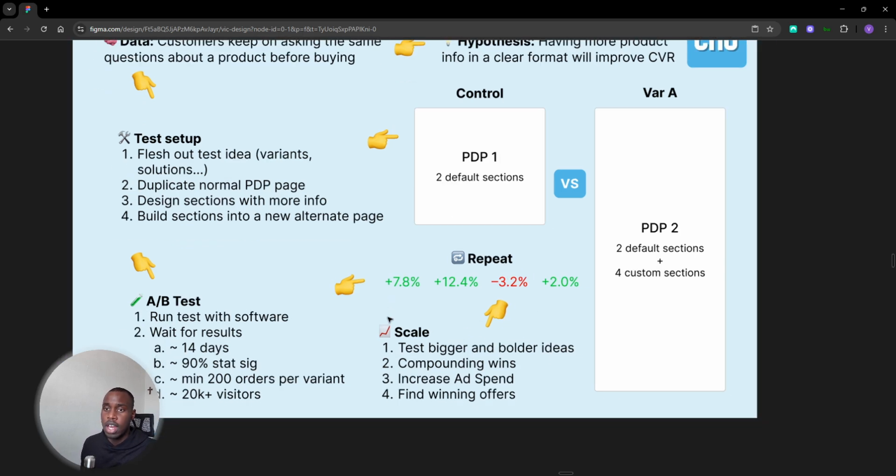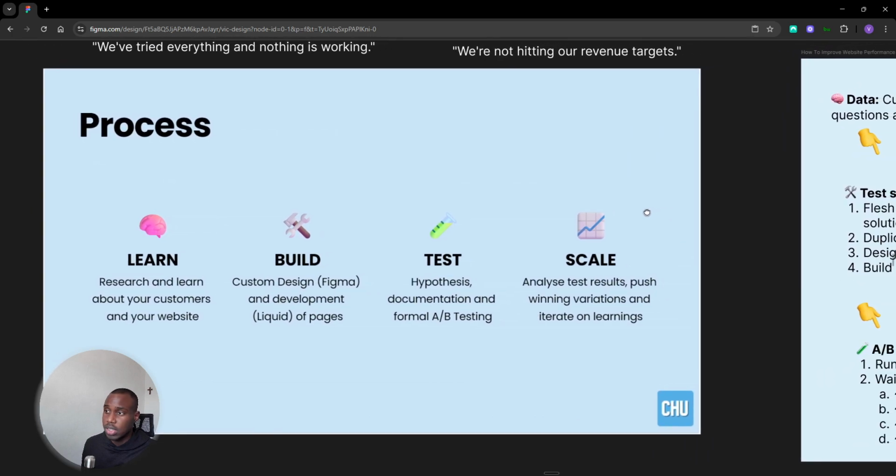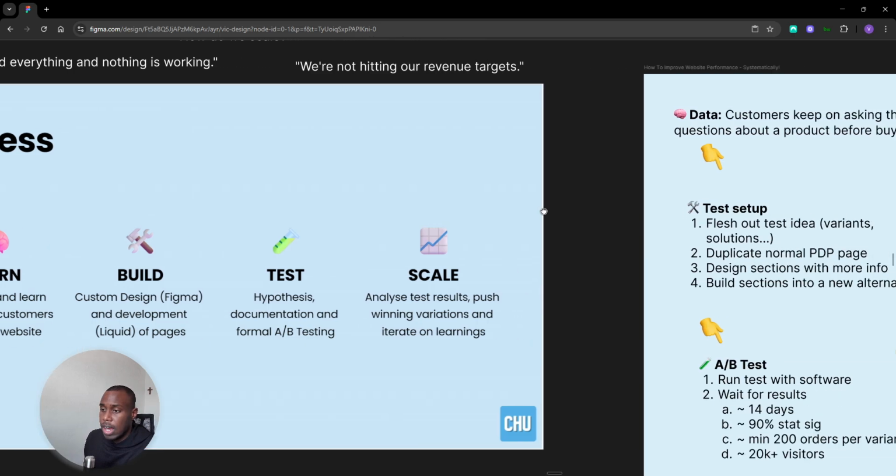So if you were feeling confused about some of the things up here, this is the process you need to follow to scale, iterate and optimize your website in terms of performance.